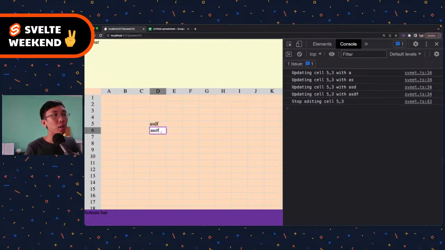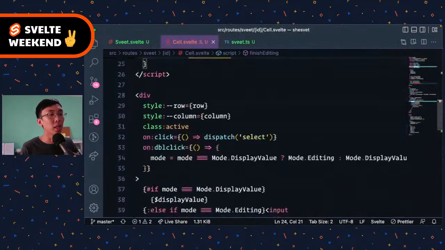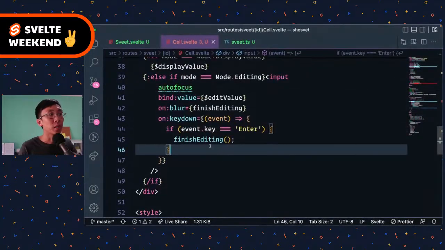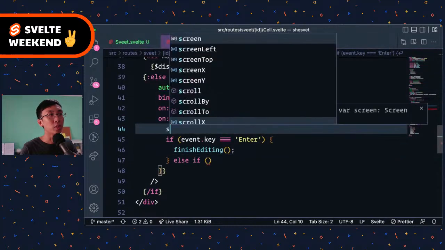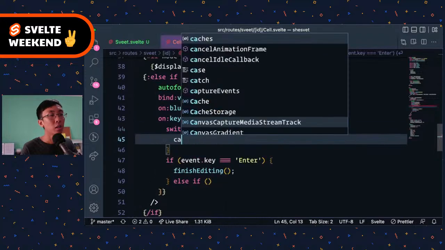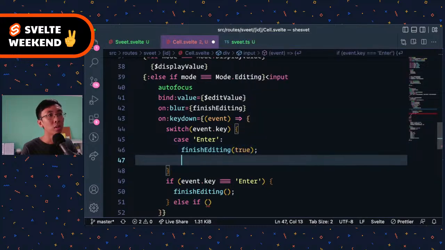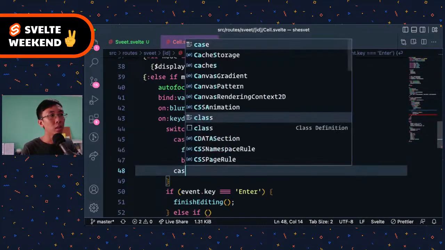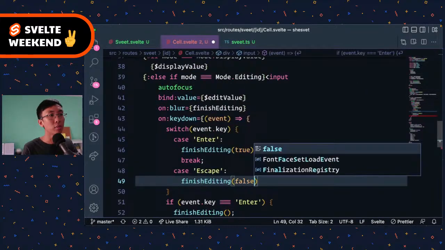Which means that we can also stop editing as we hit the else if event. We can change the switch case event.key: case enter, finish editing true, break; case escape, finish editing false.